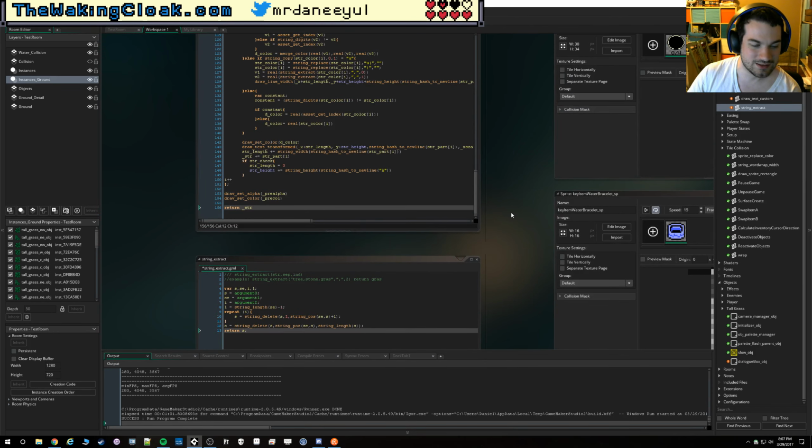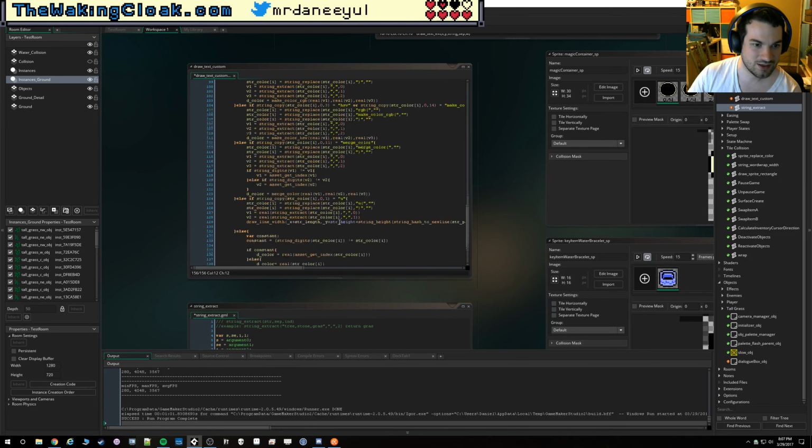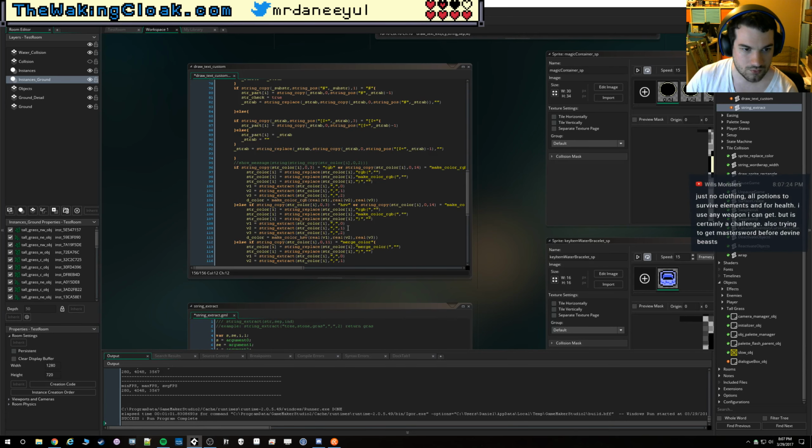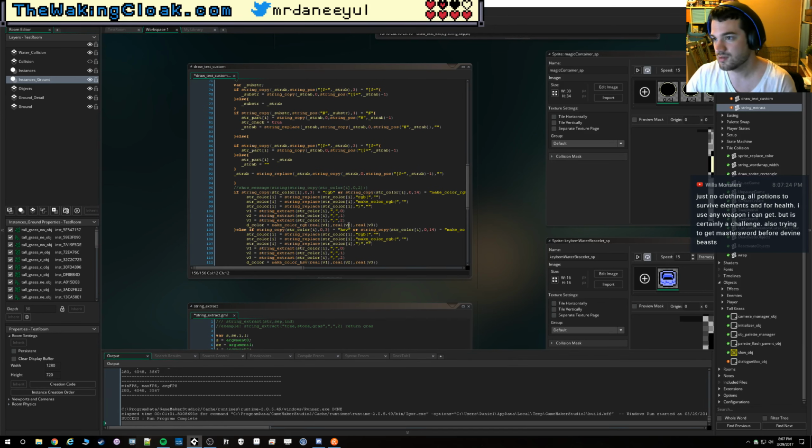Anyway, okay, I'm not totally sure how this works yet because I didn't have time to go through all of this and figure out what's doing what. No clothing, all potions to survive the elements and for health. Use any weapon I can get. It's certainly a challenge, trying to get the Master Sword before the Divine Beasts. That should be a challenge. Well, just do enough shrines.